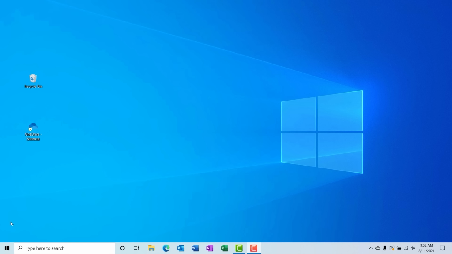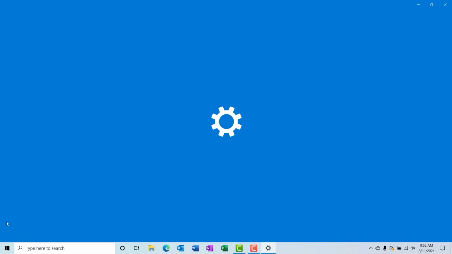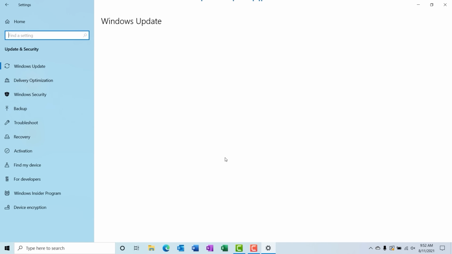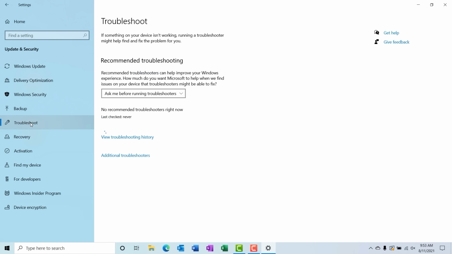Sometimes with an operating system, things get a little clogged up and cause some problems. So you want to run a little troubleshooting to take care of that business. To get to your recommended troubleshooting, you'll go to the Start button and find Settings in the folder list to the left. When Settings comes up, you go to Update and Security. Now in there, you'll see on the left panel, about halfway down, the recommended troubleshooting.